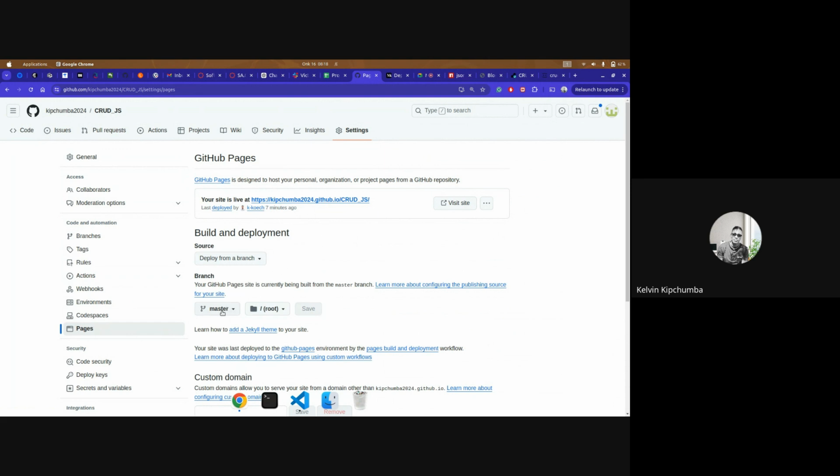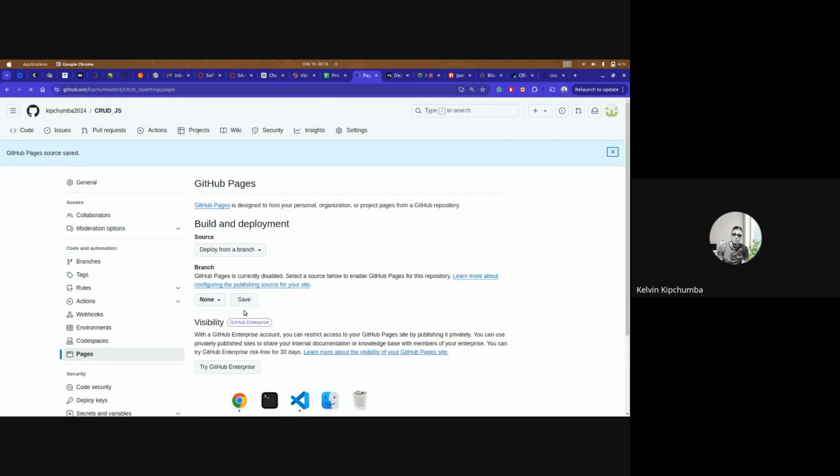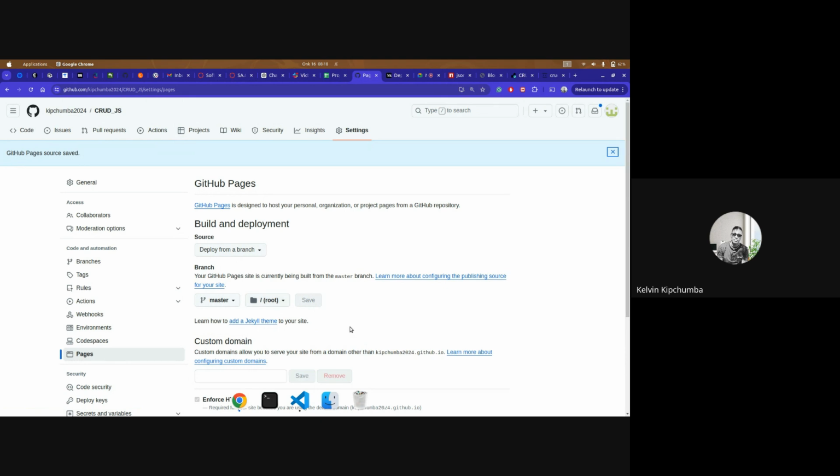Otherwise, for you, let me just redo it again. If you've not deployed any other day, when you come to these pages, settings pages, you'll just click deploy from branch, come to this none, and then look for master or any branch. If it is main, it's your main branch, it's okay. So I'll click on master, and then I'll click on save. So after clicking on save, it will now try to deploy the application. So probably it is now loading.